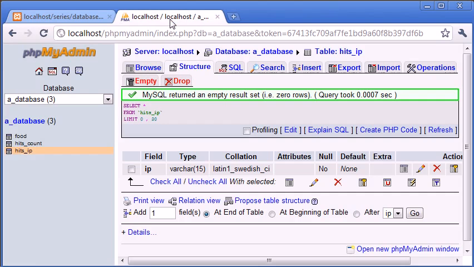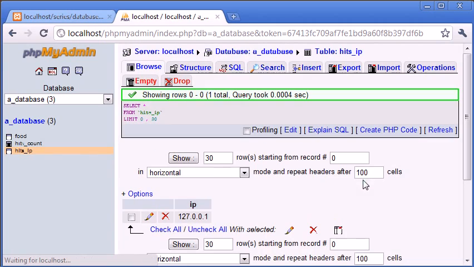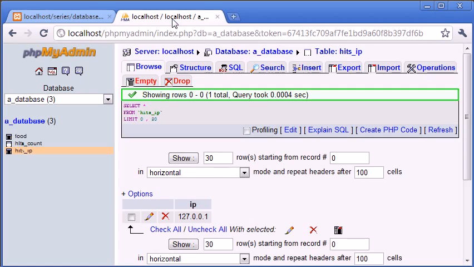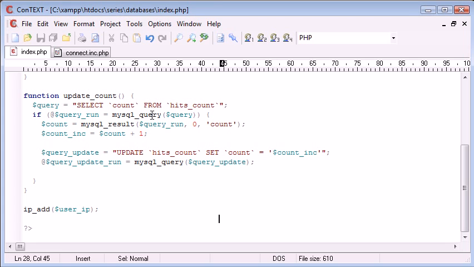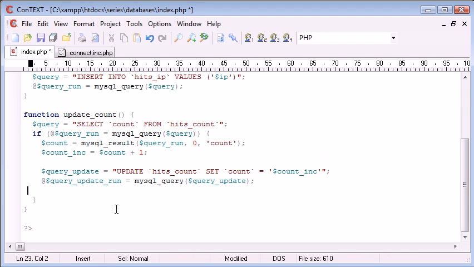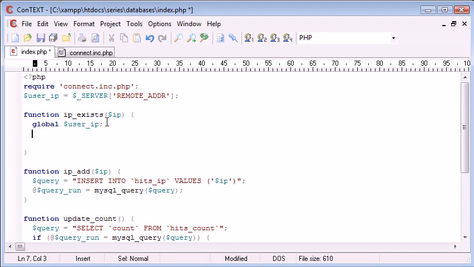Now let's check if this was working. Let's go back and refresh. Okay, let's go into browse, and you can see that our IP address has been added. Okay, so we also have a problem here in the fact that a duplicate entry might exist, so we might have two of the same IP address in here. However, we're going to deal with this later on in our if statements. We're only going to add an IP if it doesn't already exist in the database. Let's just delete this function. That's what we have this function IP exists for.